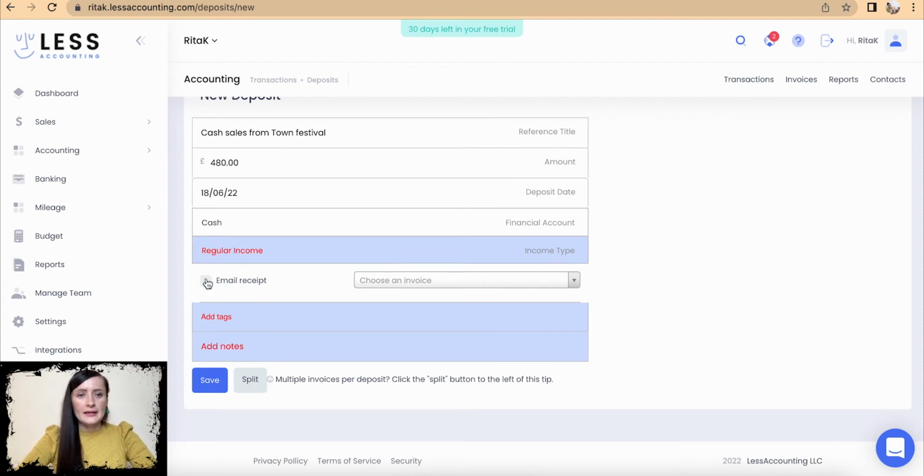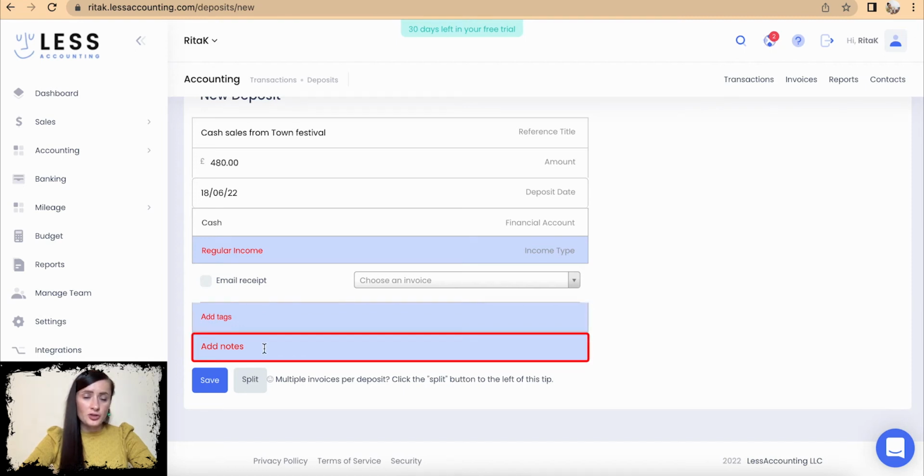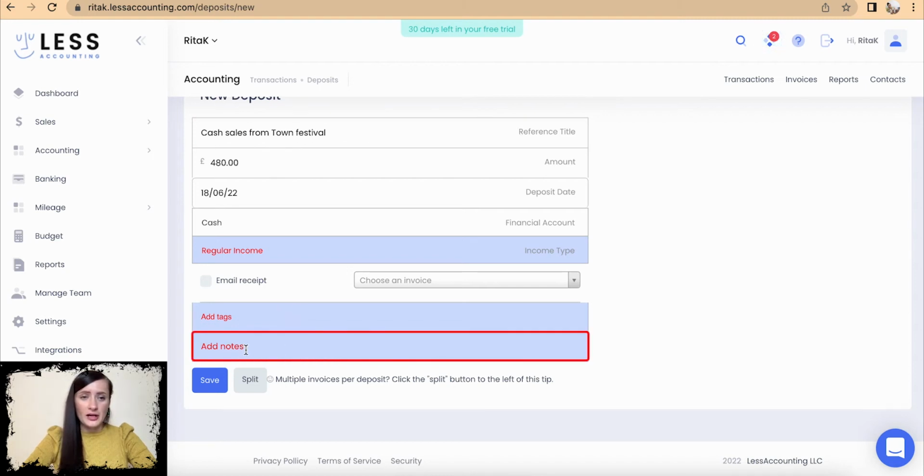I can tick email receipt, for example if I had a particular customer who paid for it, and I'll be able to allocate. I can add tags and add notes. In my case I already put that it's cash sales from town festival, but if there is more detailed information I can add it here, for example, how many toys I sold and how many jumpers I sold. Okay, and I can click save.